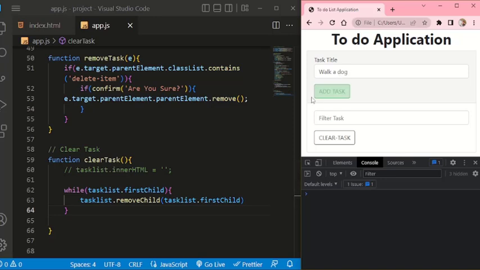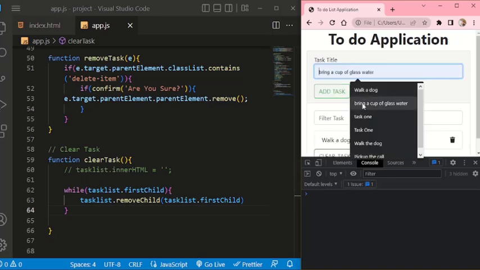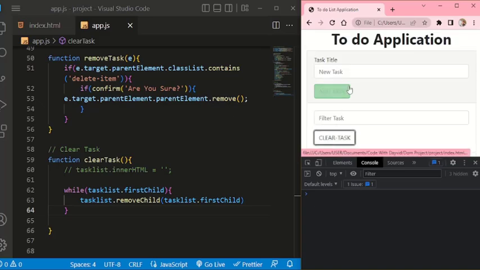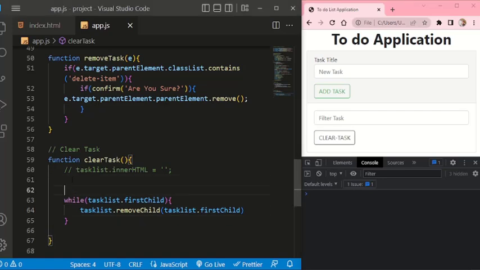So I'm going to reload that. So walk a dog. Okay, bring a cup of water. Now we can click on the clear tasks. You see, obviously it went away. So you can choose one of the ways that we can remove the list items. But basically you can use the second method, because this is much faster on the browser when using this particular while loop method. All right, so let me just put faster. Okay, so this is much faster.